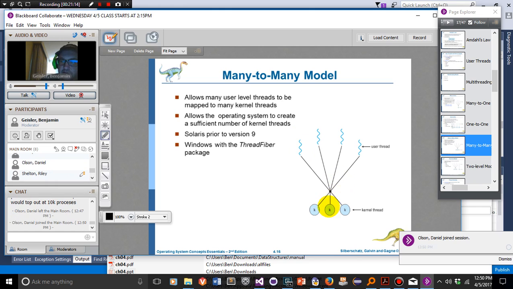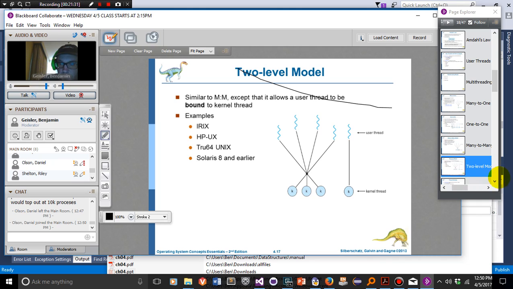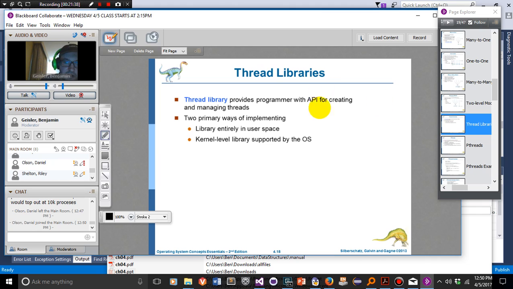Solaris used many to many, which allowed you to map basically kernel threads onto any of these user threads in a many to many model. And I usually skip the 2-level model, so don't worry about this for studying. This is just for earlier versions of Solaris that used this. Kind of not a point anymore.